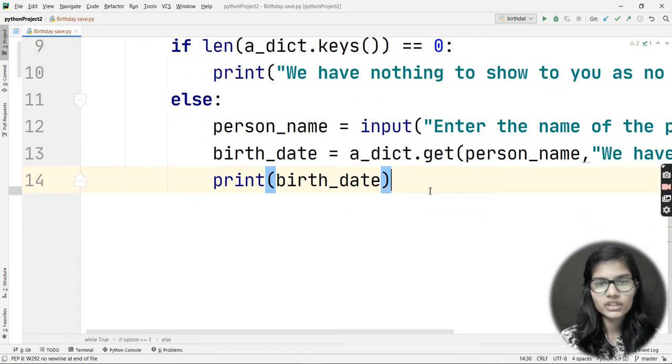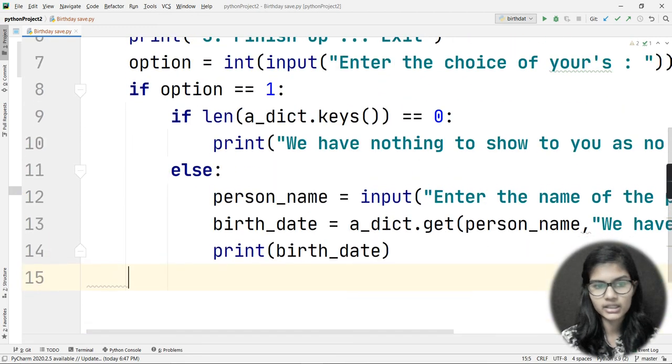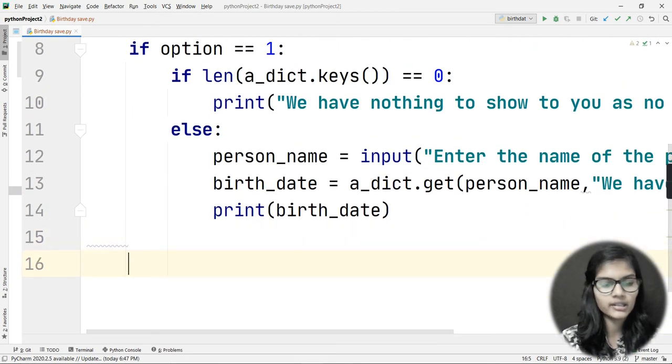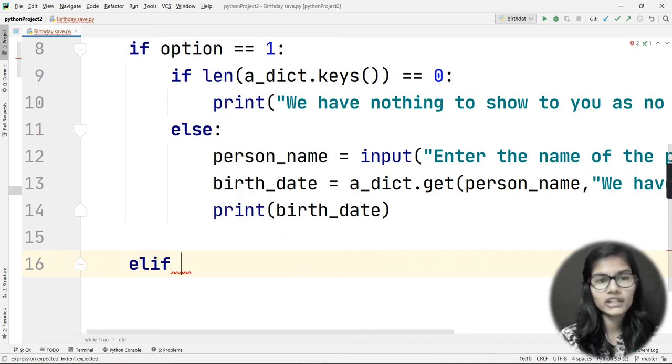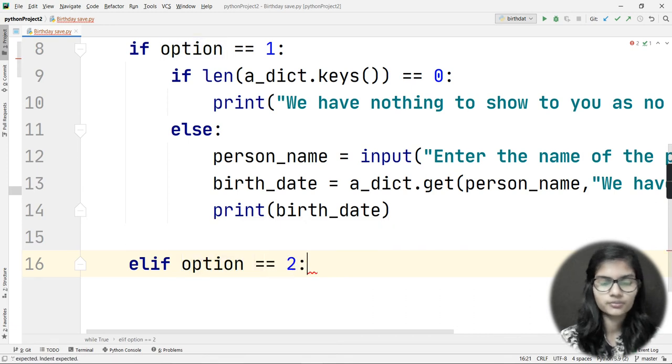Right, now I'll be using my elif condition. So I'll be coming out of this loop here, and just let me see. Yeah, now it is properly aligned. Right, so now here I'll be using my elif condition. Now in my elif condition, what I will be taking? I will be taking if the user has chosen the option number 2. Right, so here I'll be writing option is equal to 2.